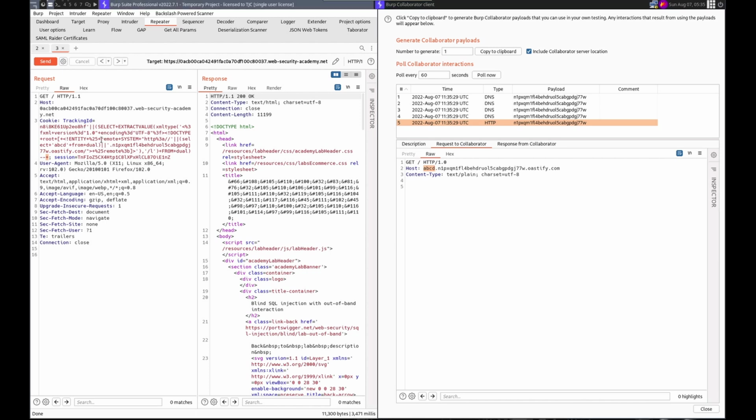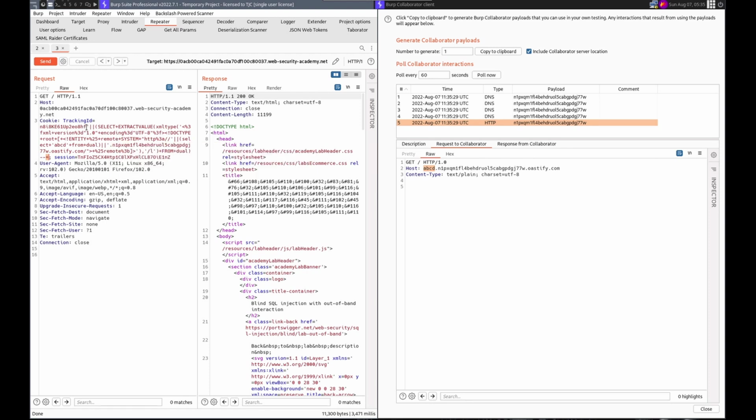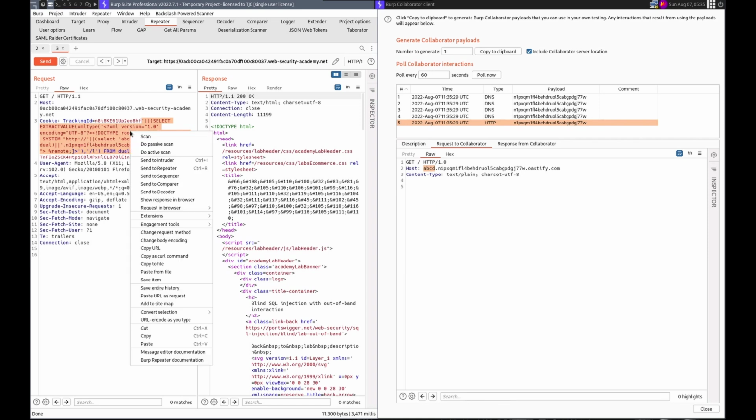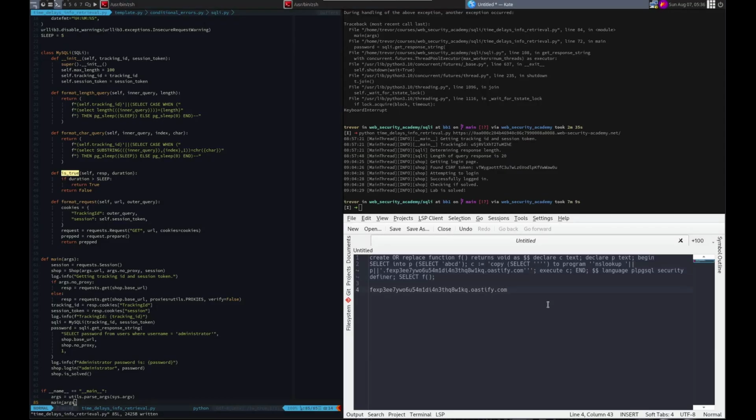Sweet. So this is our payload here. This is going to be a fast one then. Let's copy this. Control-Shift-U. Copy. And paste it here.